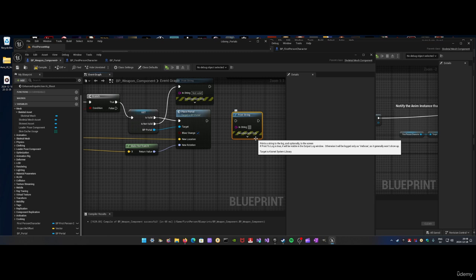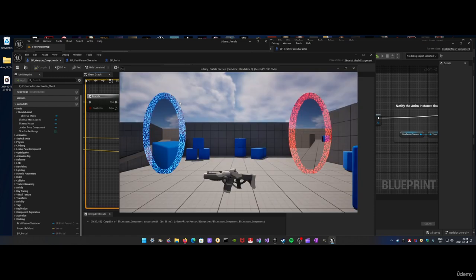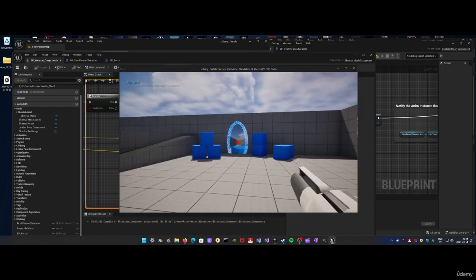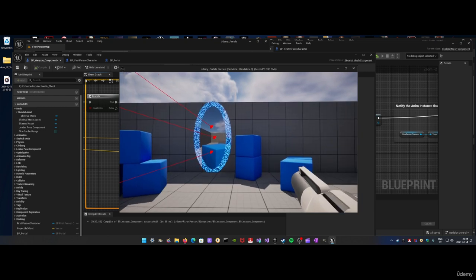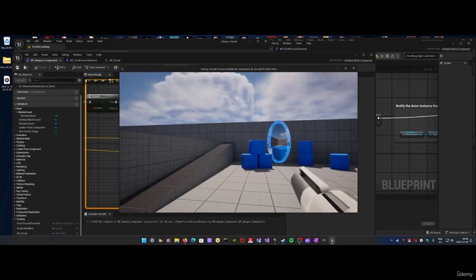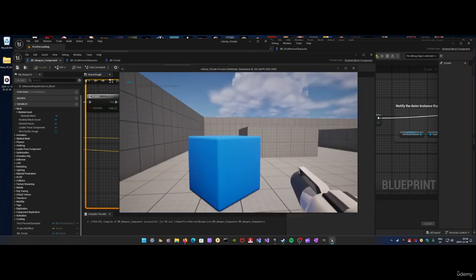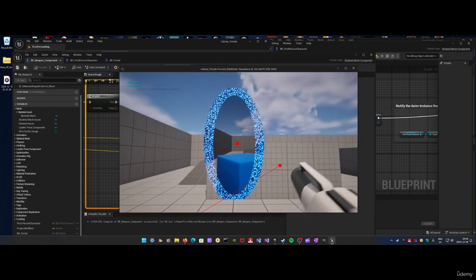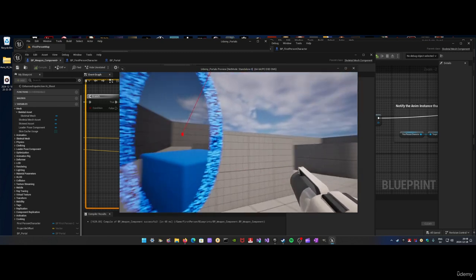And I'm gonna type place portal and connect these. Let's try again. All right, seems to work fairly fine now. Currently, you can see that we can place it in strange locations though, and we might maybe fix that later on, or I will show you at least how you can fix that.